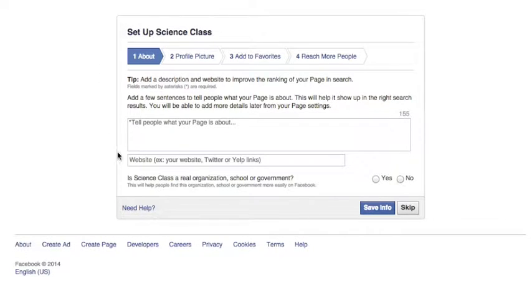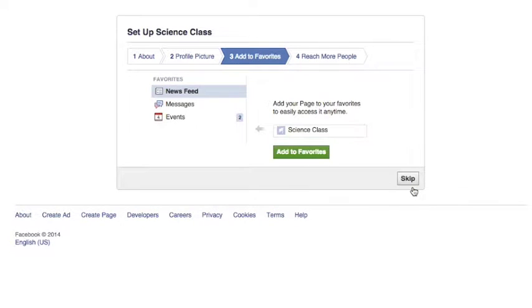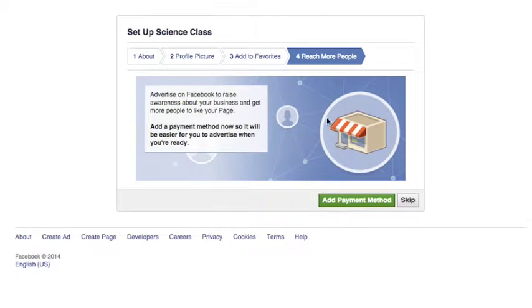And then you're going to have to set up the whole ordeal for that. But for now, we're going to just go past this. Usually you would put here what your page is about, your website, if you have one, and any outside links like Twitter. And then you would put if it's a real organization or not. So when you make yours for your school, you would put yes. Next, you can upload your profile picture, but we're going to wait to do that. We can add this to your favorites so it's easy to access from your newsfeed, from your account. And we're not going to have anywhere to take people's money because that's not what this is for.